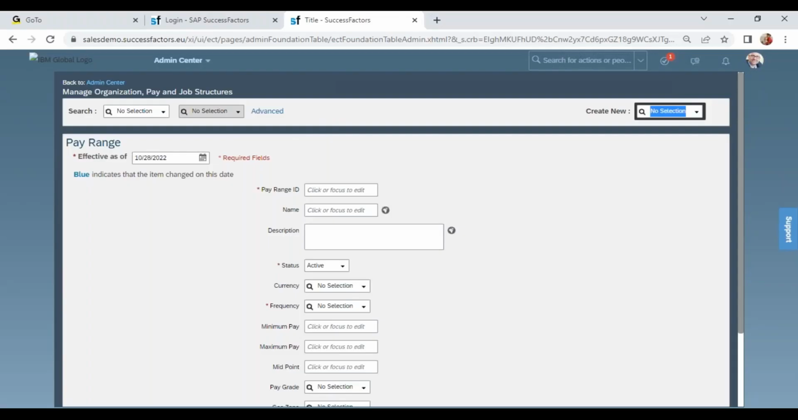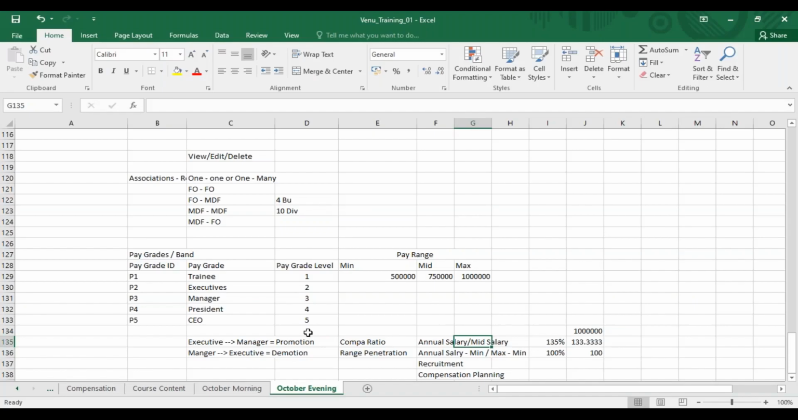Now, let's go to pay range. What is this? This is a minimum salary. This is a mid salary and max salary. Now, is this salary paid monthly, quarterly, half yearly, or annual? How frequently is it paid? So this is called frequency.